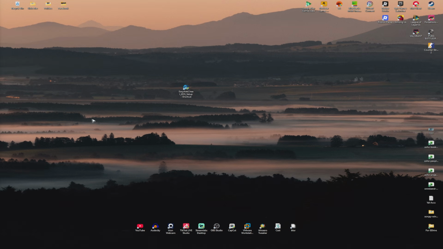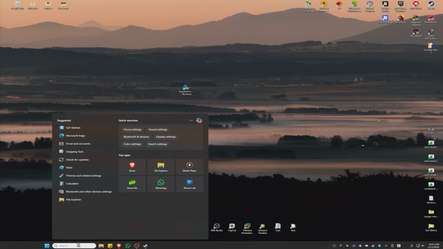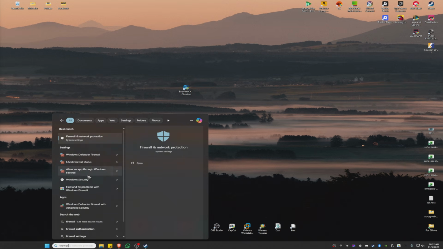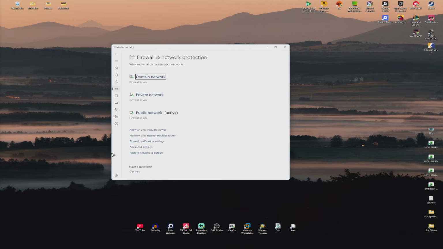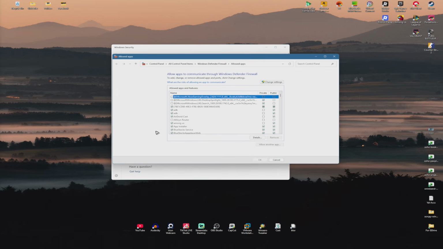Now, if that still won't work, don't worry, we still have an option. Go to your search bar and type down firewall. In here, find firewall and network protection. Click on it. In here, click on allow an app through firewall. Click on change settings. Click on allow another app.